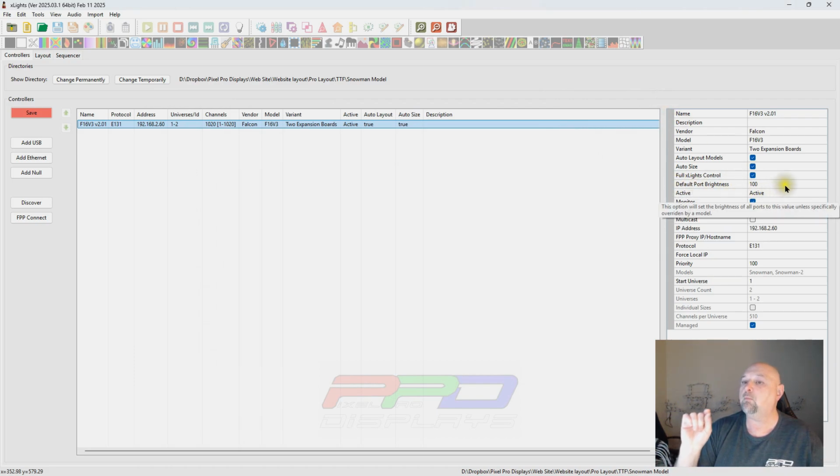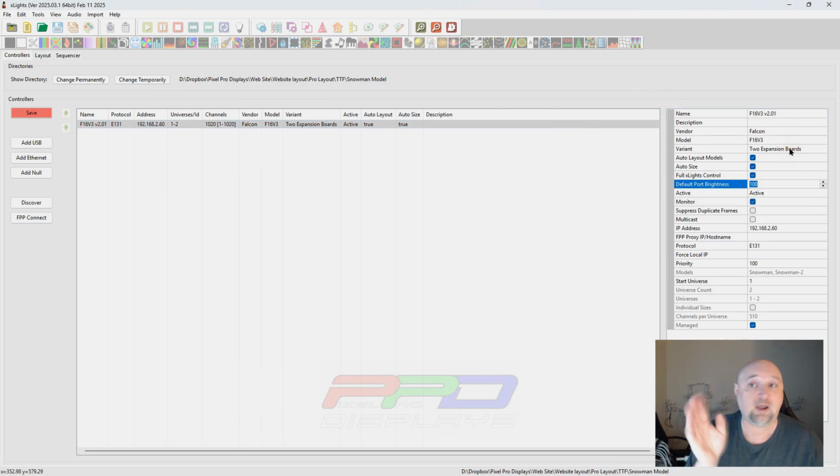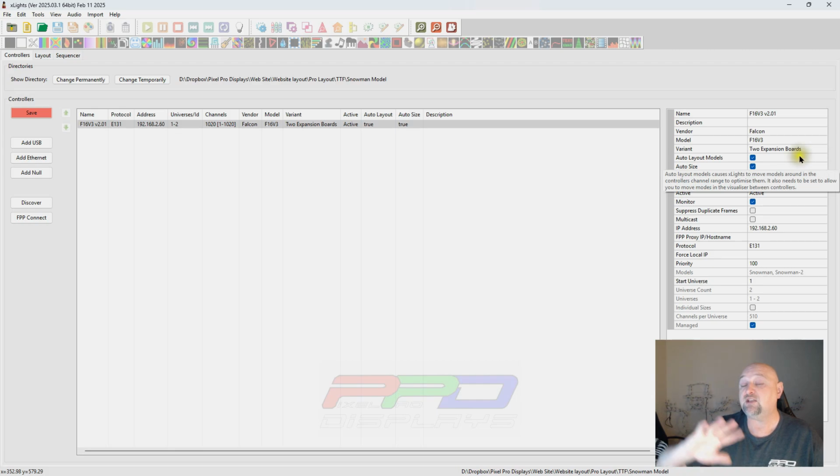default port brightness. Some controllers don't have this option. It may not let you do this. The Falcon V3 does, the V4, V5. I think the Genius Experience Lights controllers do, but I'm going to change this to 30%. Now, if I change this to 30%, that's going to give me pretty even lighting across the whole prop.